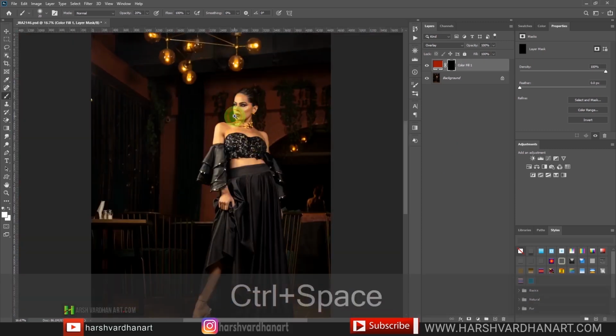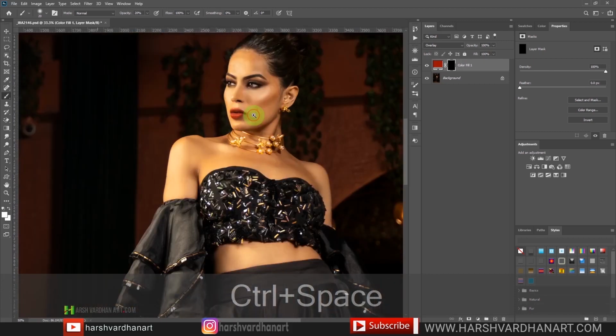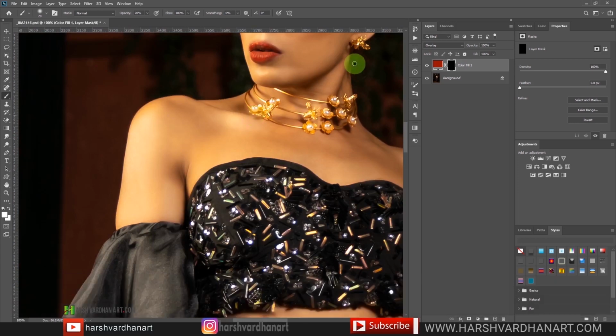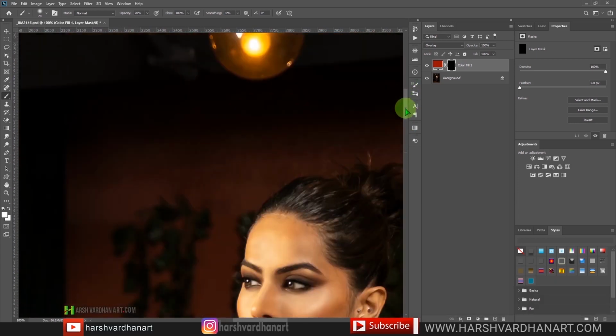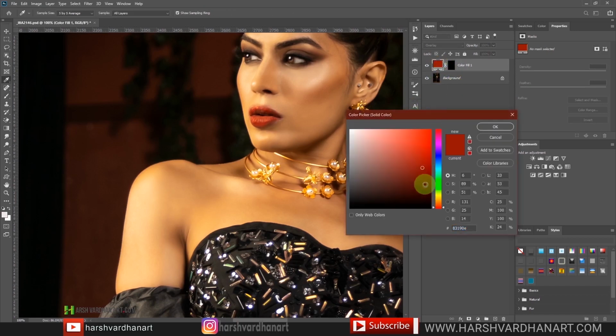So if you want to change it, you can easily change the color of the lips. So let me just press Ctrl 1 and let's bring it over here, and we can click on this color. If you just double click it, it's going to open up the color picker, and then we can choose any color. So let's say if you want green, or you can just pick any color very easily.